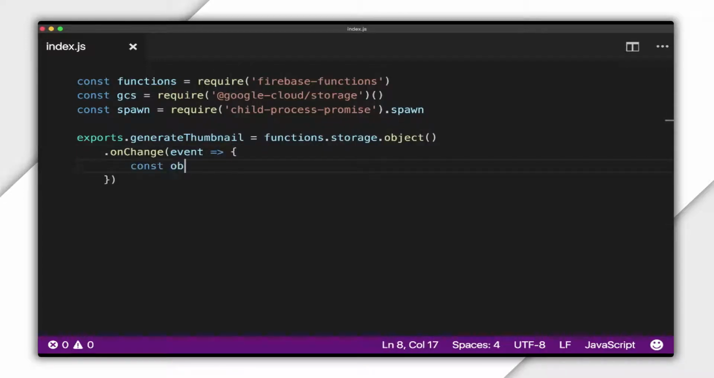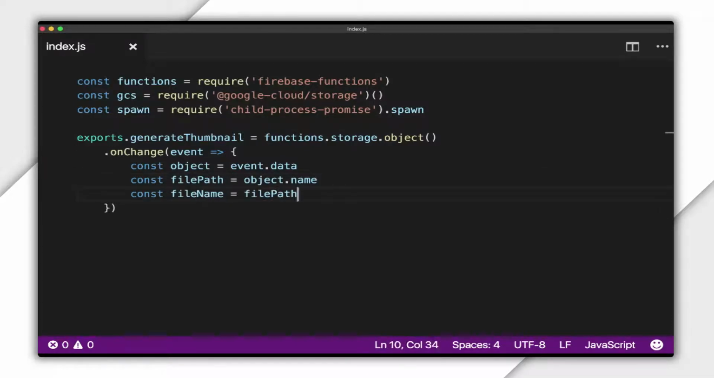I'll get a hold of the object metadata property from the passed event. This contains all the information about the file that changed. I'll store the object's name in file path. I can then get the object's file name from the path. The JavaScript method split converts a string into an array. The parameter passed into the function determines where the split occurs. Pop removes and returns the last element in an array.